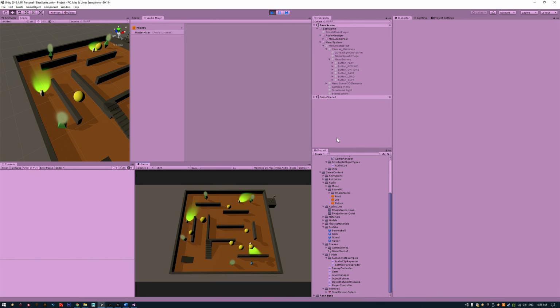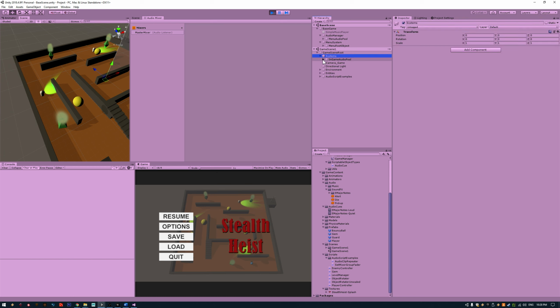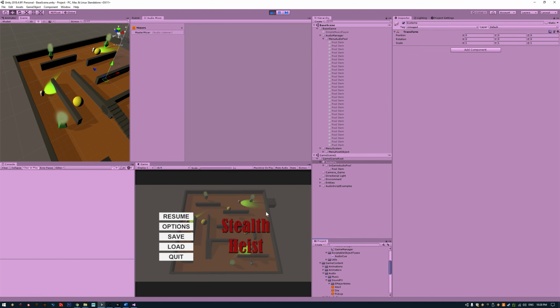So let's hit play and let's pause it. Let's go like this a bit. As those cues are playing, it pulls them out of here each time one starts up and pops them in here. So have a look.